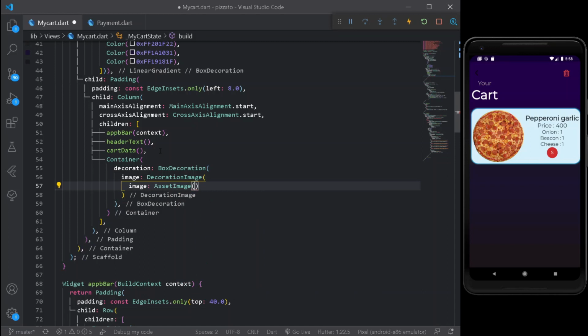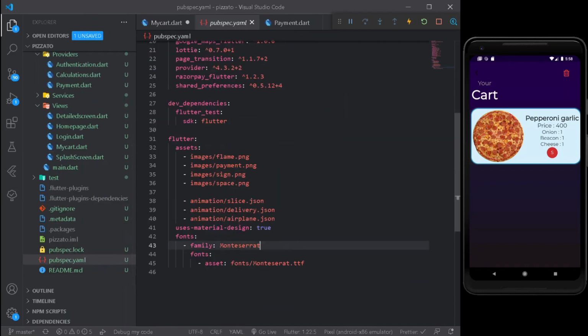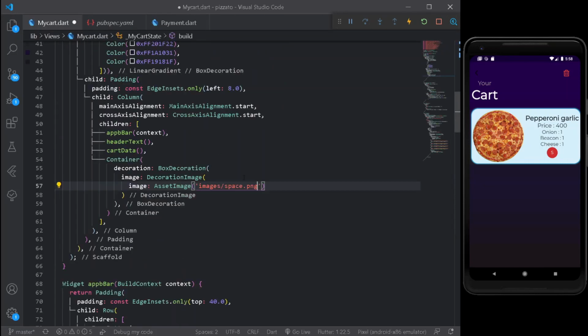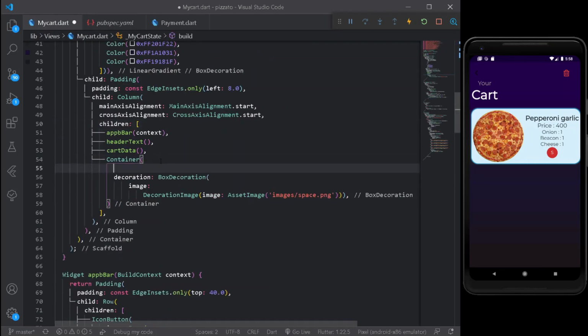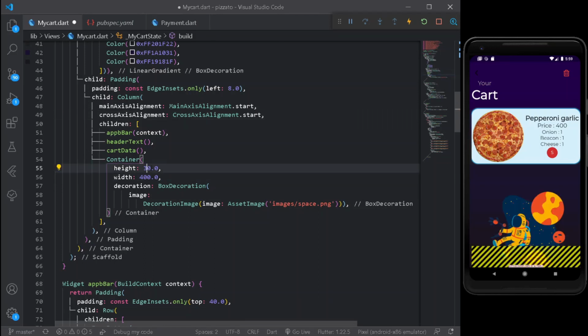Don't worry, I am going to paste all of my assets in the description box. Alright, it will require a source. So I can simply go under my pubspec.yaml file. And here let's have an asset of the following space one. Let's paste it here. So after having this, let's have somewhat height and width. So here I'll be simply having a height of 350, also a width of 400. Press Ctrl and S.